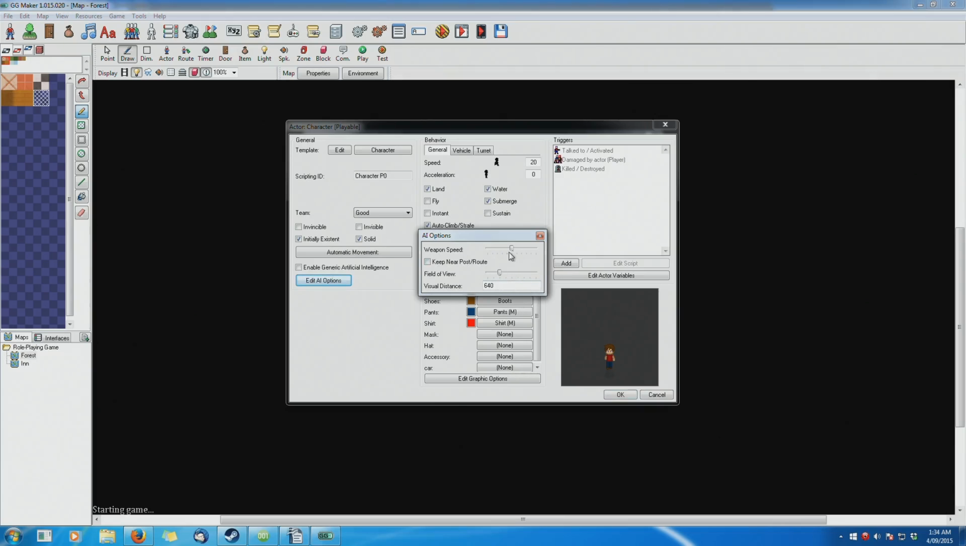In the edit AI options, by the way, the weapon speed is how fast the enemy attacks. So the further up, the faster he will attack. The field of view is how far around the enemy the character can be seen. If I put it up like that, that's like a full 360. You can see everywhere. Put it down to there, and then he'll only be able to see right in front of him. The visual distance is how far he can see. And keep near post as route means he won't be able to wander around by himself.